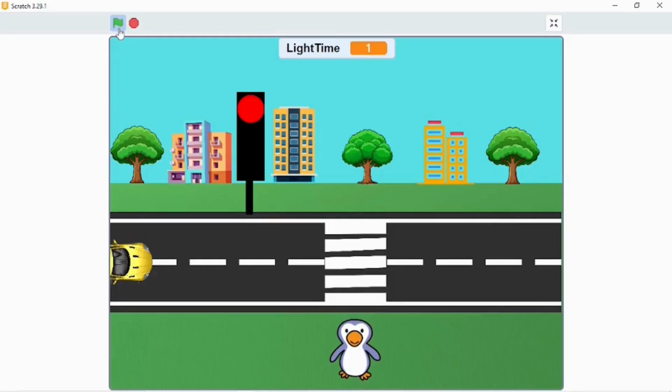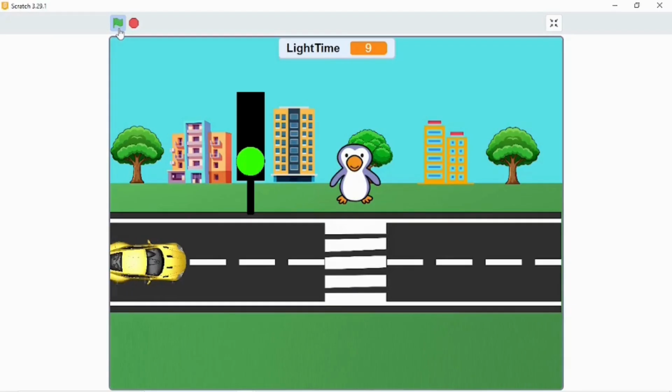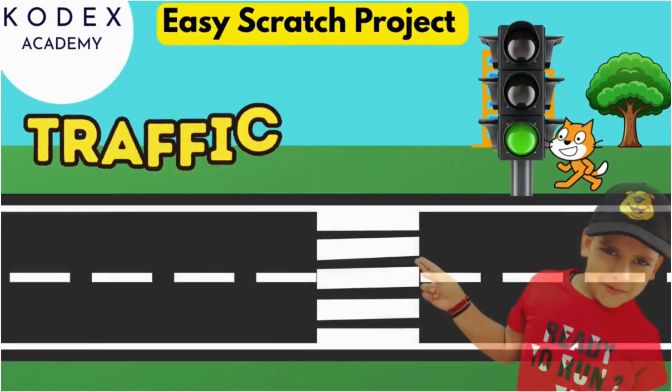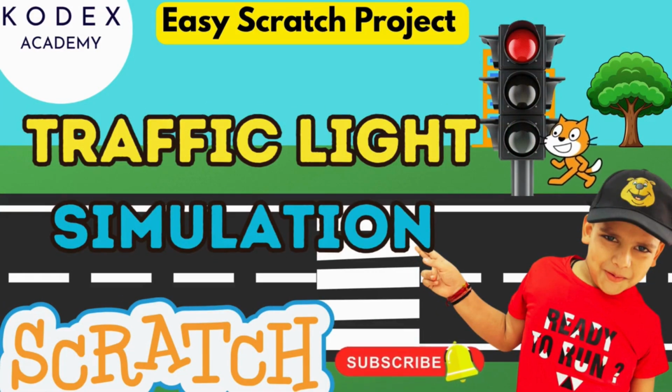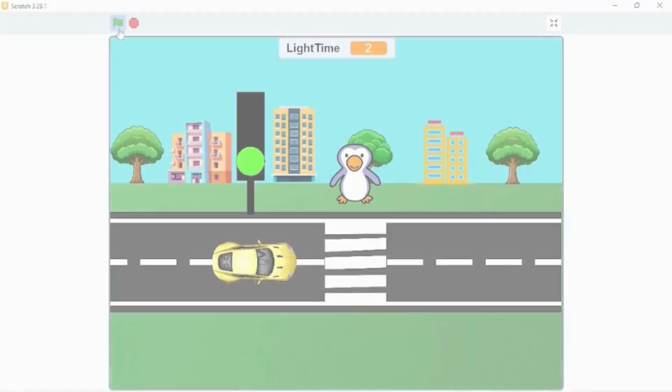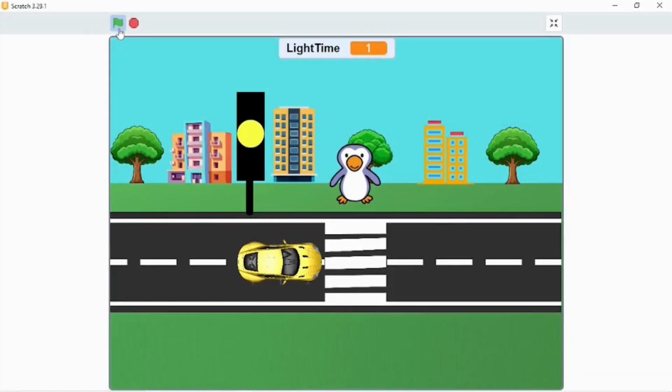Have you ever noticed how traffic lights control vehicles on the road? Red means stop, yellow means get ready, and green means go. In today's project, we are going to create a traffic light simulation in Scratch. We will use coding blocks to change the lights automatically, just like real traffic signals. So get ready to build your own smart traffic light system.